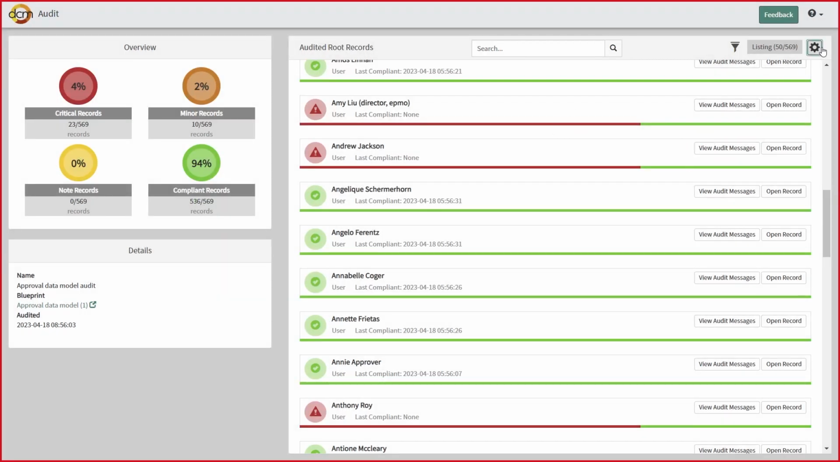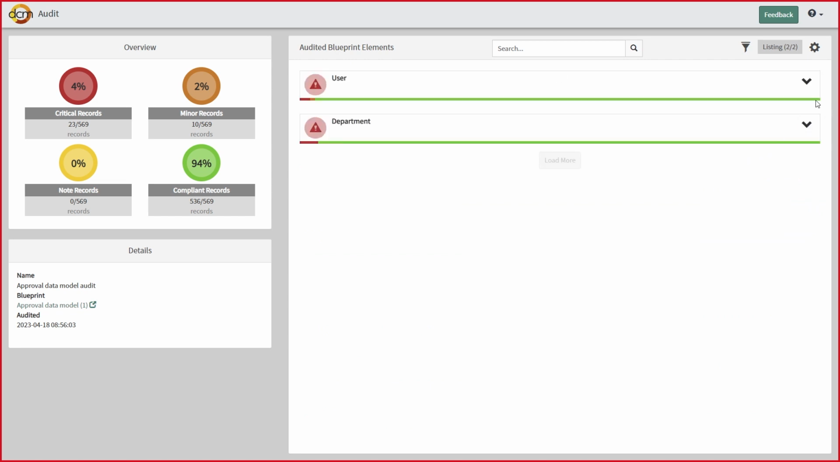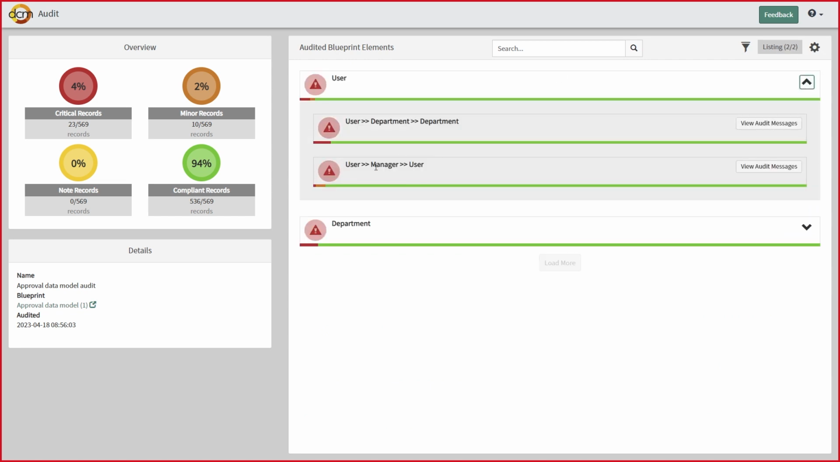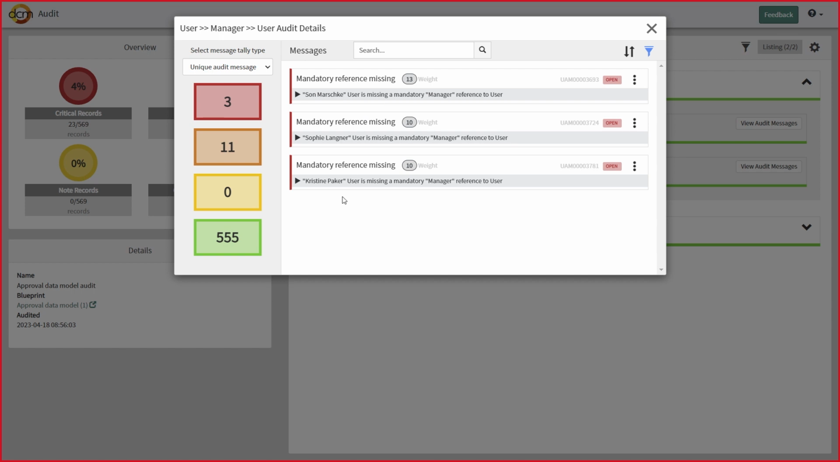We can look at the results from the blueprint's point of view also. And this is very interesting, because here we can see that from all the users, there are a few that are missing a manager or that the manager is inactive. So for these 3 users, the line manager approval would fail. So we would need to find a new manager for these.